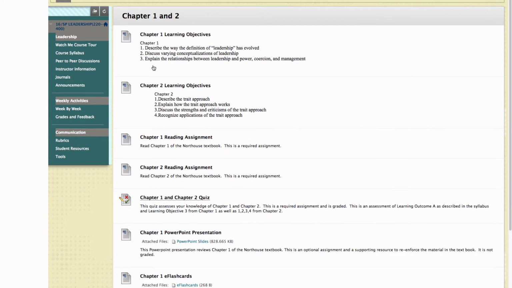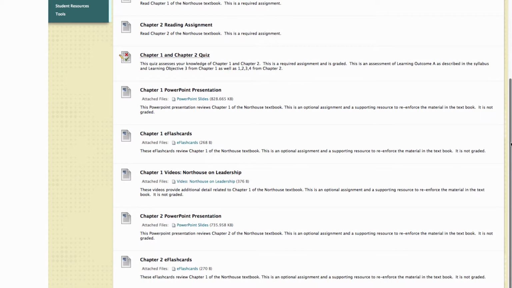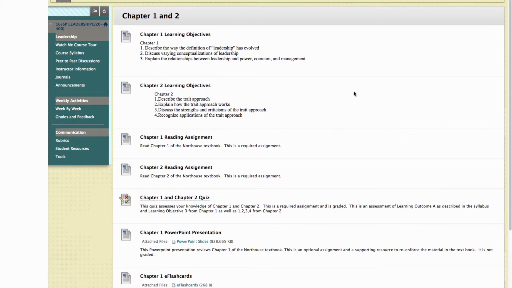When you open the chapter folder, you will see the learning objectives for that chapter. You will see the reading assignment for that chapter. You will see the chapter quiz. And then underneath that, there's some additional information for you. There's a PowerPoint presentation, there are flashcards, there are videos for you, and those are all supplemental materials for you to be able to utilize to understand each chapter's content a little bit better.